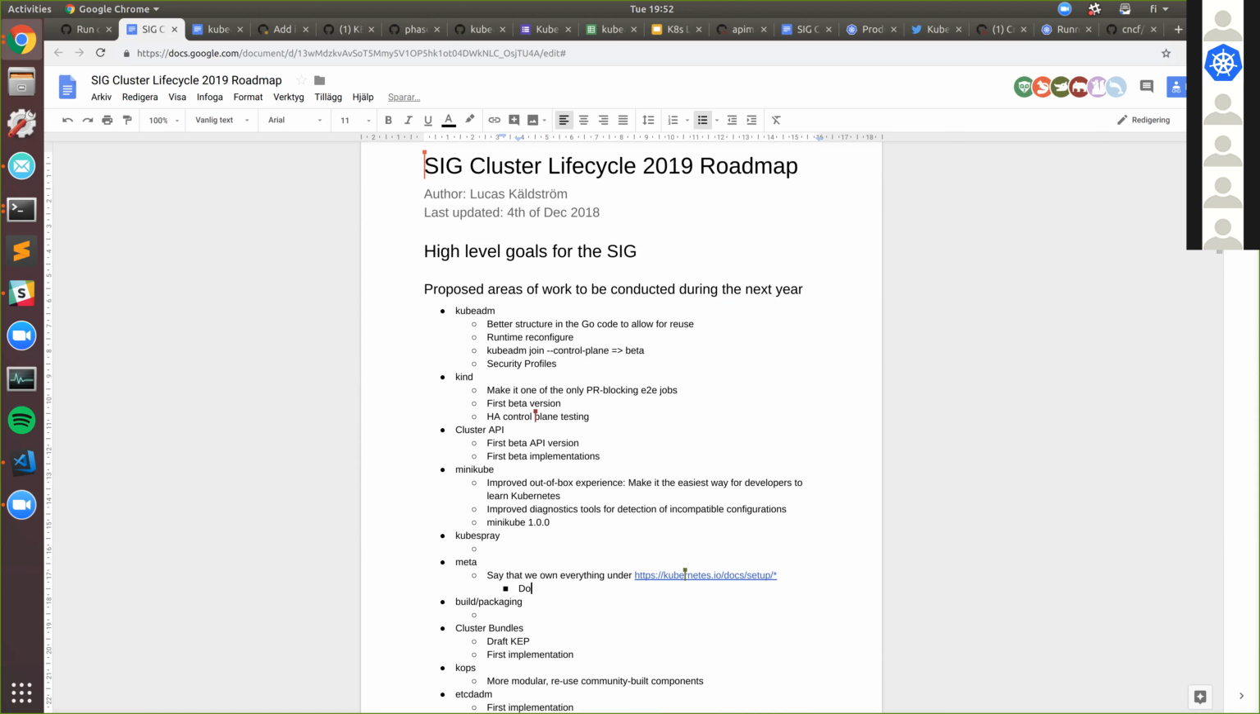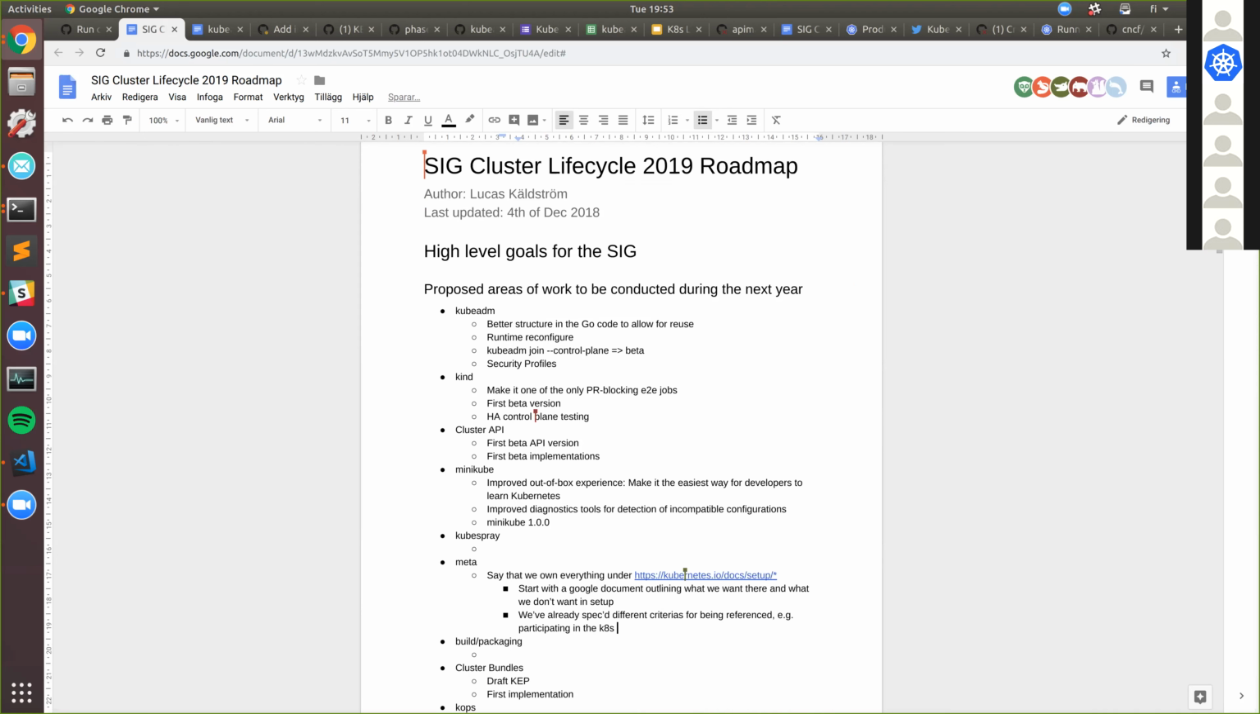But I think we start with a Google document outlining what we want there and what we don't want in setup. We've already spec'd different criteria for being referenced, e.g. participating in the case.